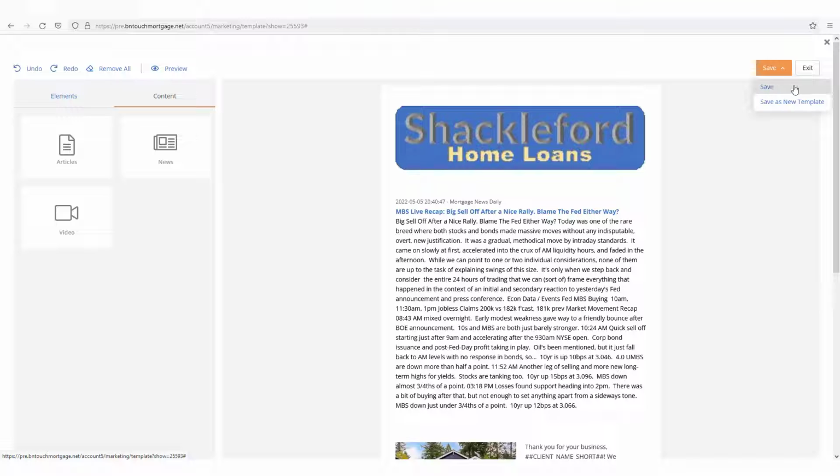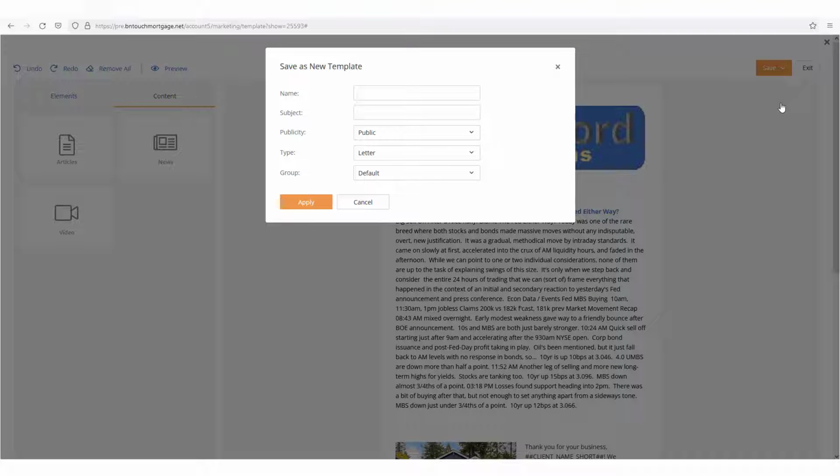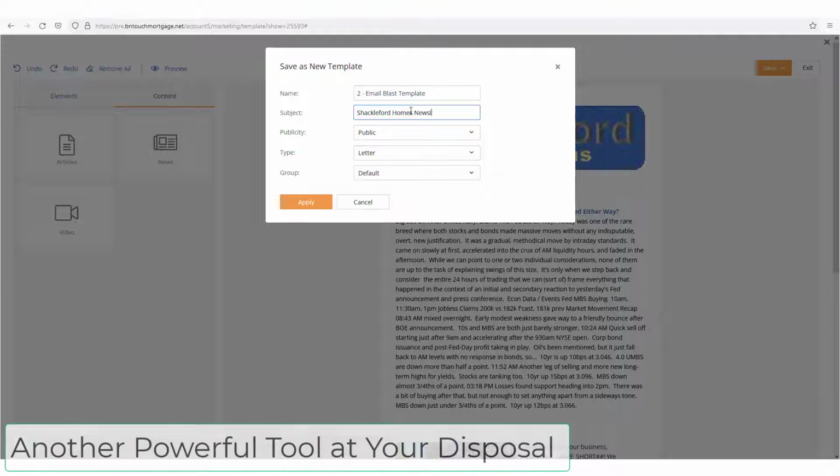Using the Save option will save it as the work you were originally working on, be it a campaign step or marketing template. The Save as New Template option, on the other hand, will save it as a new, separate entry in your template library. This can be helpful if you design a perfect campaign step and wish to use it for other campaigns as a template.